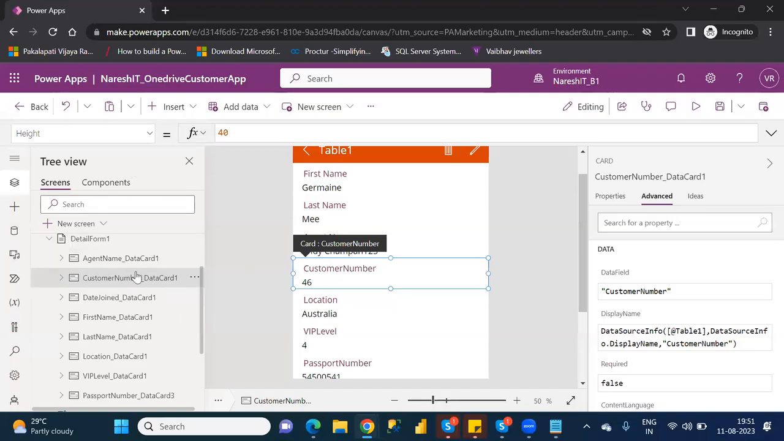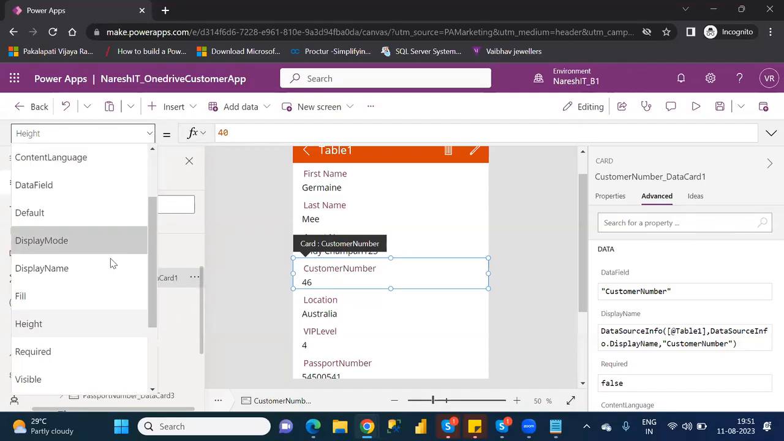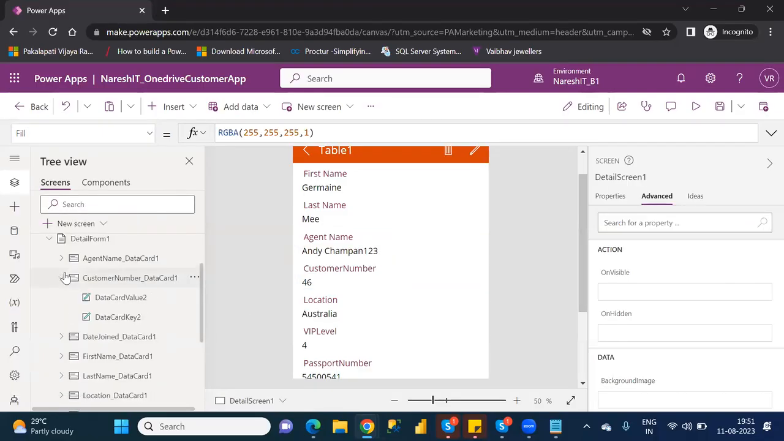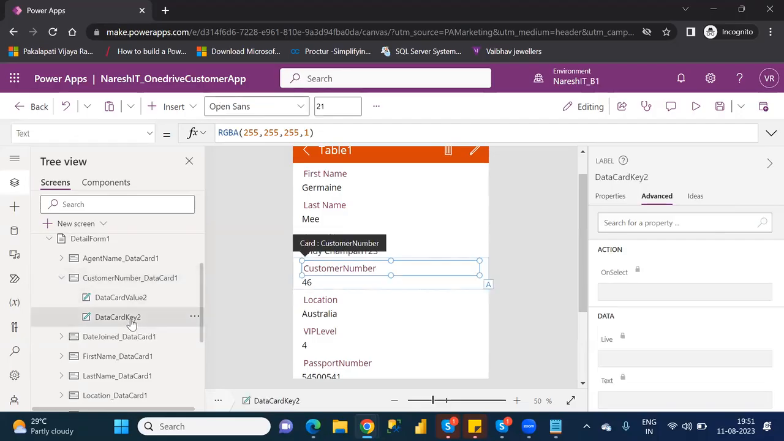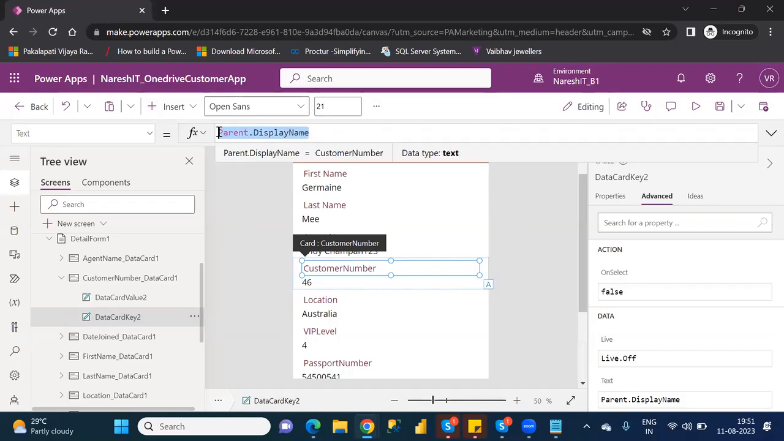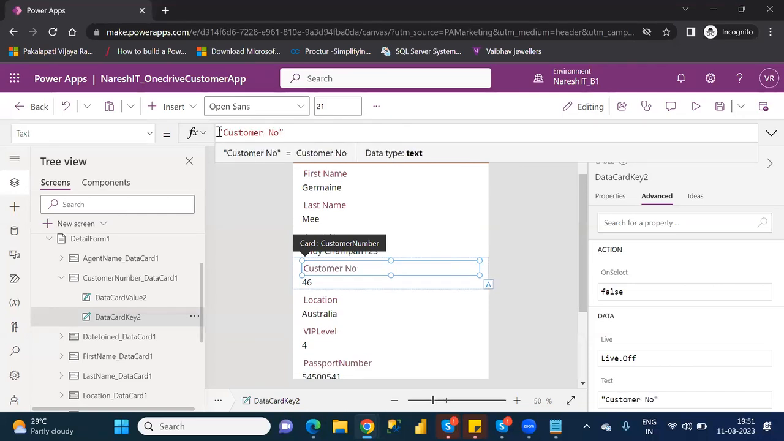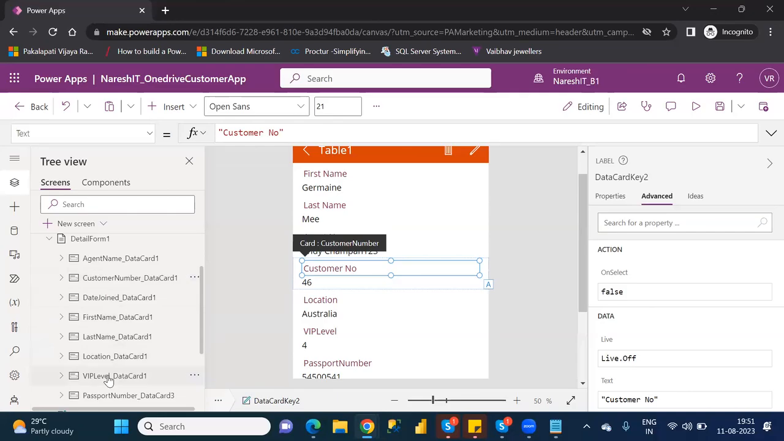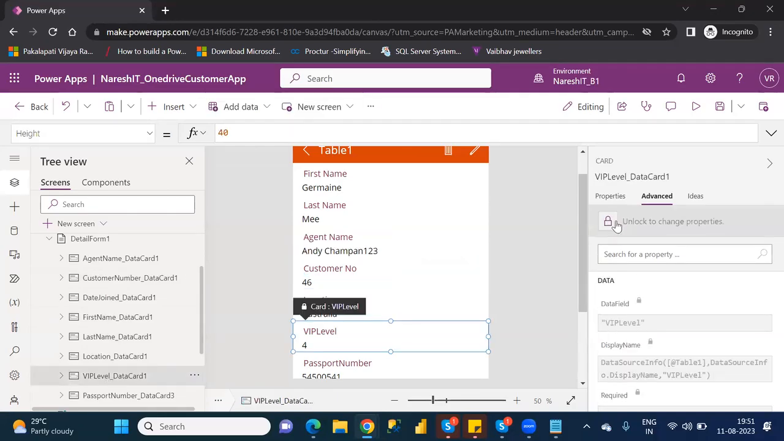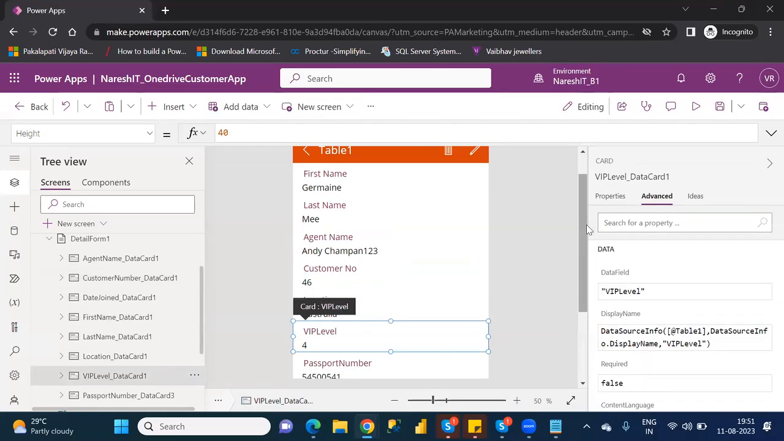Understand? So here there is an option called text, right, not this one. The customer number will have a name like customer number. This name only you need to change it, right? So here let me take like customer. Understand? So location and VIP level also I need to change it. So unlock this one. Under the advanced, you have to unlock it.